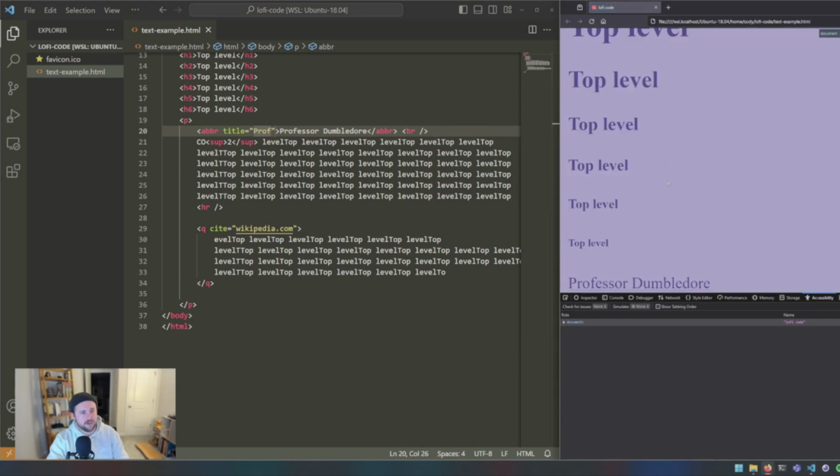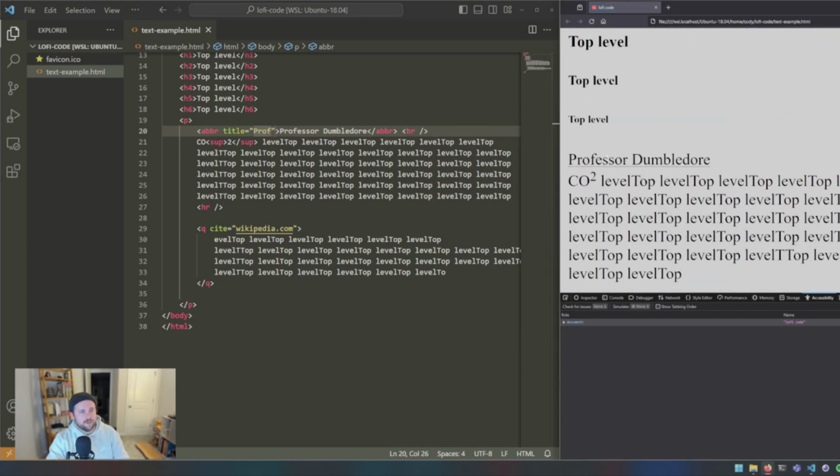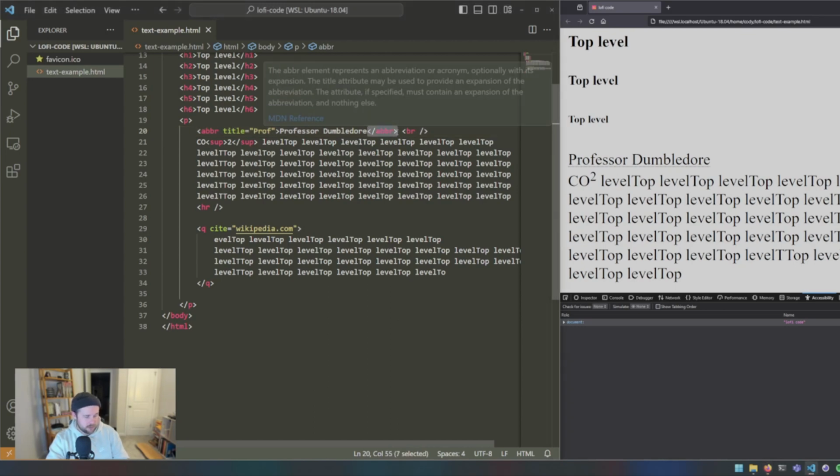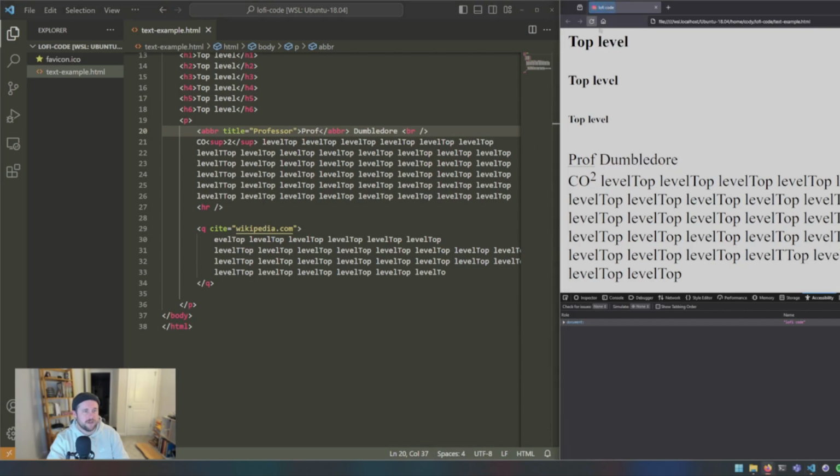So let's take a look here. If we hover over it, we see prof. So we actually would want to do something like this instead, where we move that here. We put professor, the full length, in the title, and prof in the abbreviation. So the user can see, oh, prof, what is that? Hover over it and see that it is a professor.